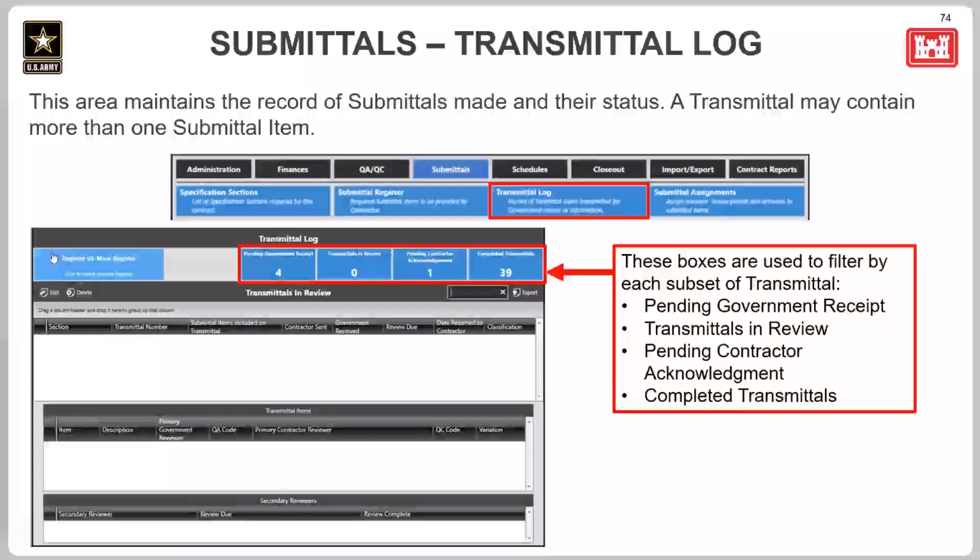So moving on from the submittal register, we will now review the transmittal log. This area maintains the record of submittals made and their statuses. A transmittal can contain more than one submittal item, and the blue tiles at the top show filtered lists for each type of transmittal. So there are pending government receipt, transmittal in review, pending contractor acknowledgement, and completed transmittals. In contractor mode, these tiles will look a little different since they send the transmittal. So they'll also have an additional tile right here called draft transmittals.